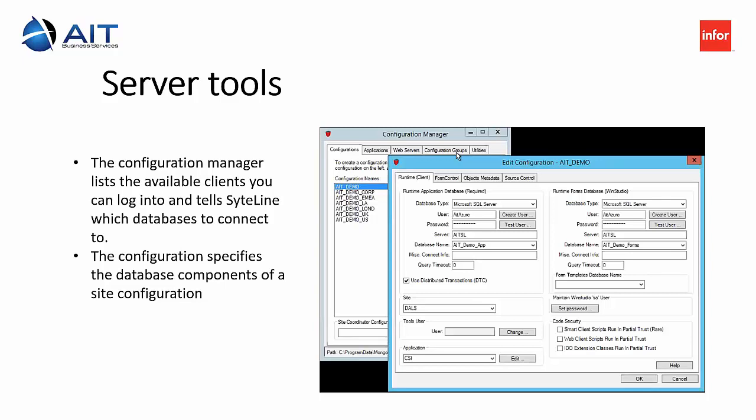So just wanted to kind of go over these things. First one being the configuration manager. This particular utility is basically how you see which clients you have available to log into. It tells SyteLine which databases to connect to. You set up some information like your server, the database name, the forms database you're pointing to.